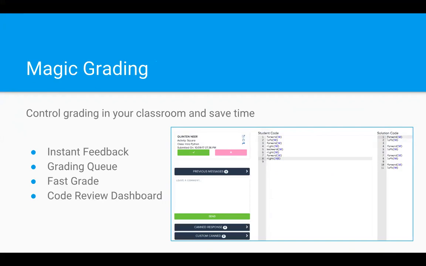The next is magic grading. Now, magic grading's a term that we use here that encompasses all aspects of grading within the platform. And so there's really several tools that lead into this. One is instant feedback. As students are working on the site and they're writing code and running code, we provide instant feedback and these certain checkpoints to make sure that students are writing things that are needed for the code, and they can check their code against those.